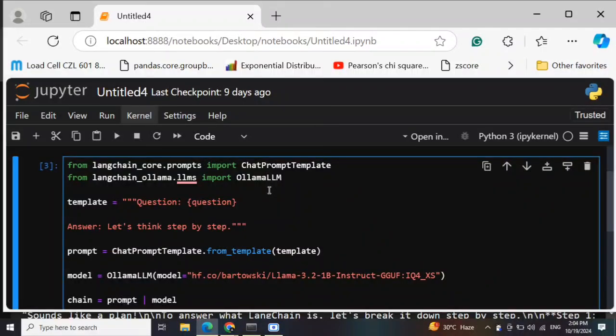Because recently Ollama has given a major update by which you can now run GGUF models directly from Hugging Face. So any model present on Hugging Face that is of GGUF version can now be run using Ollama. So we would be using this Ollama integration in LangChain.